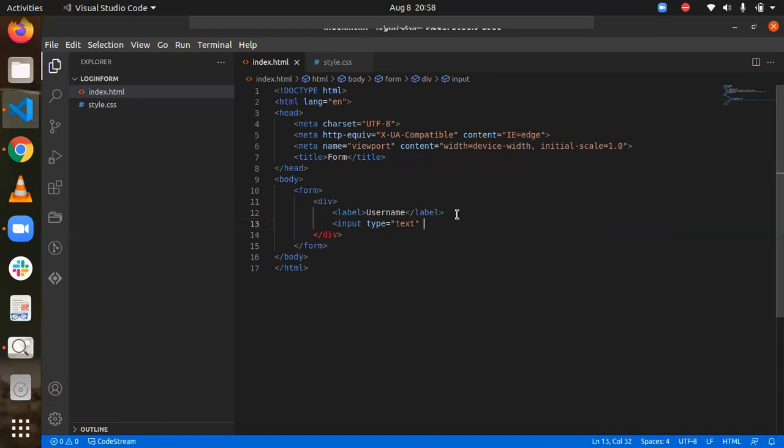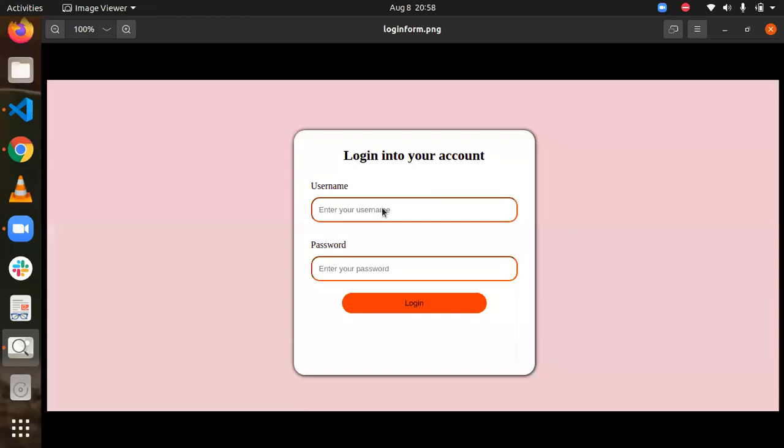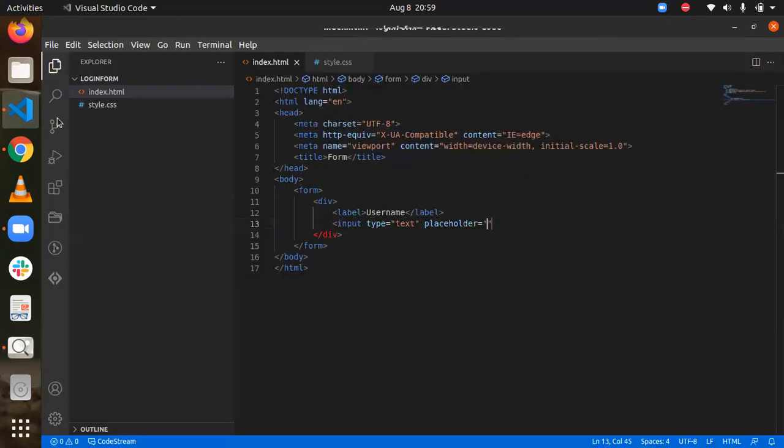I'm going to give it a placeholder. Placeholder is this text here: Enter your username. So I'm going to write it, enter your username. Okay, and close the input.